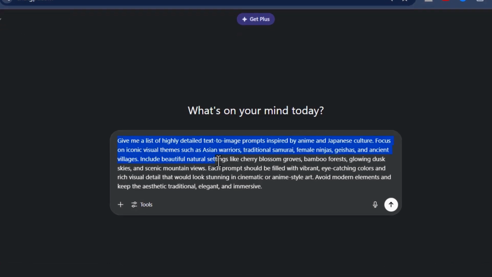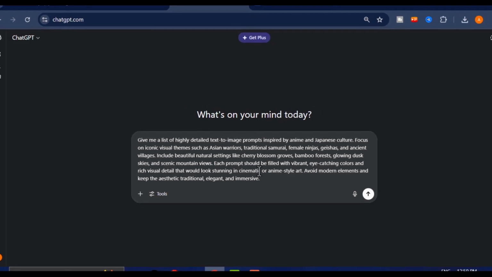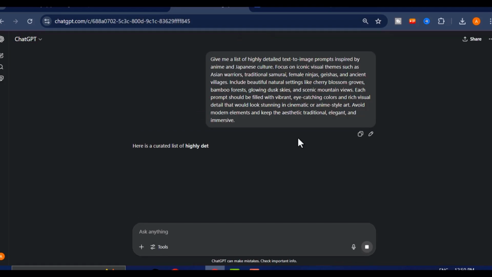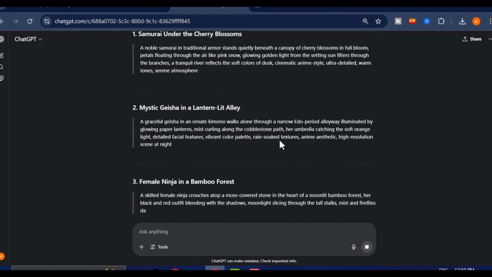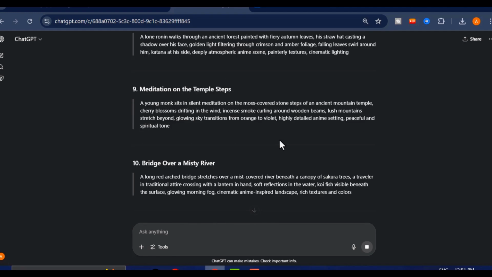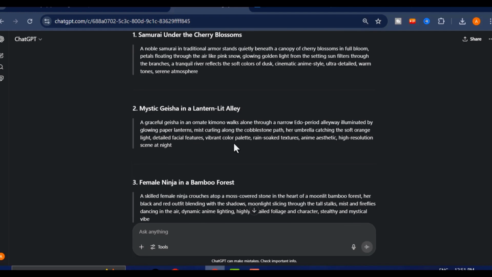I asked ChatGPT to help me come up with prompts that would feature iconic themes like Asian warriors, traditional samurai, and elegant Japanese landscapes. Imagine cherry blossoms floating through the air, glowing skies at dusk, and intricately detailed backgrounds. I also wanted everything to be rendered in bright, vibrant colors that instantly capture attention. The goal was to generate highly detailed prompts that I could use in other art generators to create truly cinematic images. So I asked for 10 visual ideas, and here's what ChatGPT gave me.